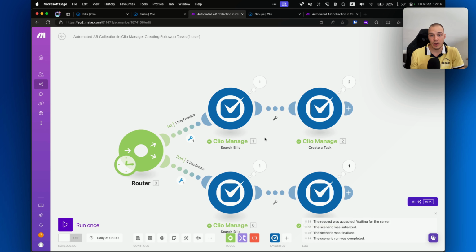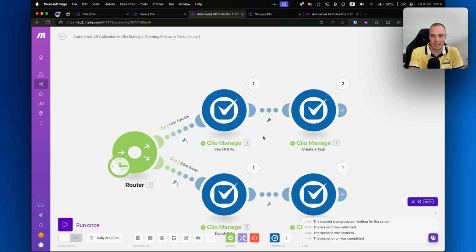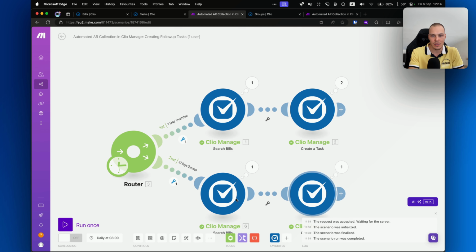The first scenario that we're going to cover is a more simple one where we just want to assign these tasks to one particular user in our organization. Let's for now just look at these two main modules, searching for the bills and then creating the tasks, and then I'll explain how this routing works over here and what these other modules are.